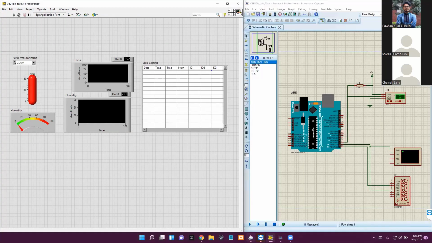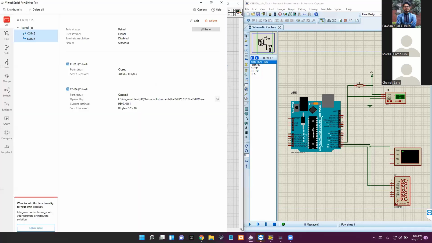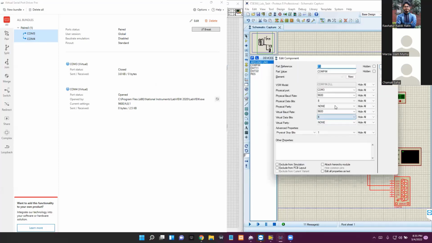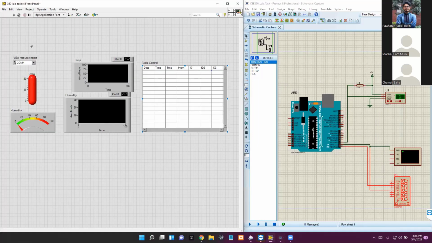So I'm going to show you the last part of our project. To complete our project, we need to connect the LabVIEW part and the Proteus part. So we have connected both of the files using the COM3 and COM4 ports, by using a virtual serial port. I have paired them by COM3 and COM4. Here in Proteus, I have selected the physical port COM3, and in LabVIEW I have selected the COM4 port.